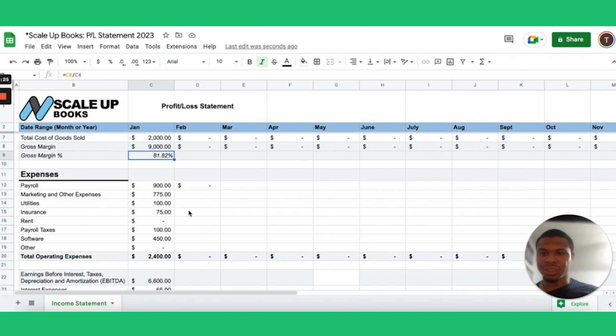Okay. And then I can slide down here and I can put whatever my payroll, marketing, you can put all that stuff in here too, right? You can see if I zero out here, the total operating expenses is changing. So it's calculating all the information that you're typing here.